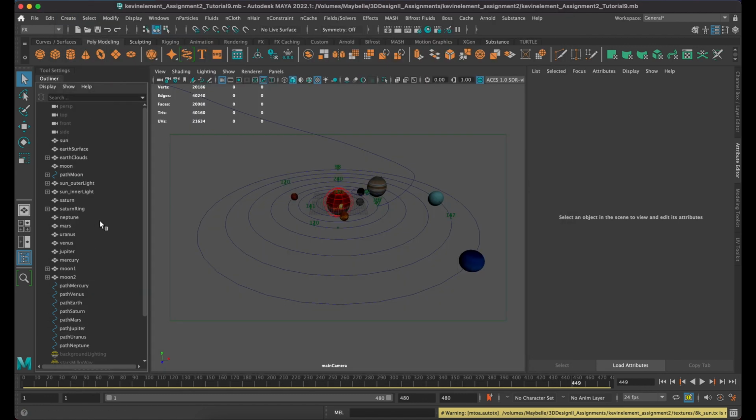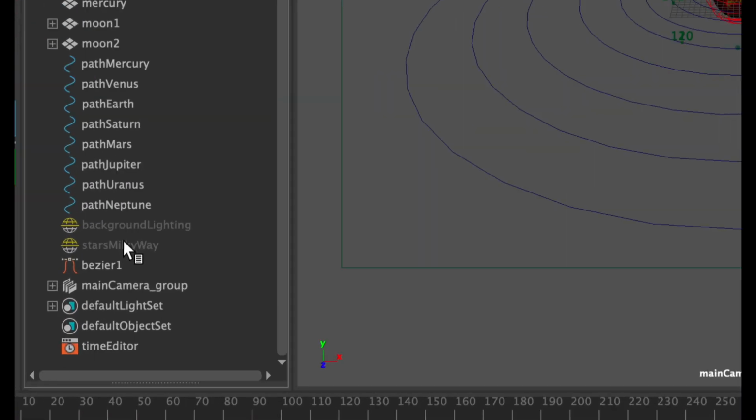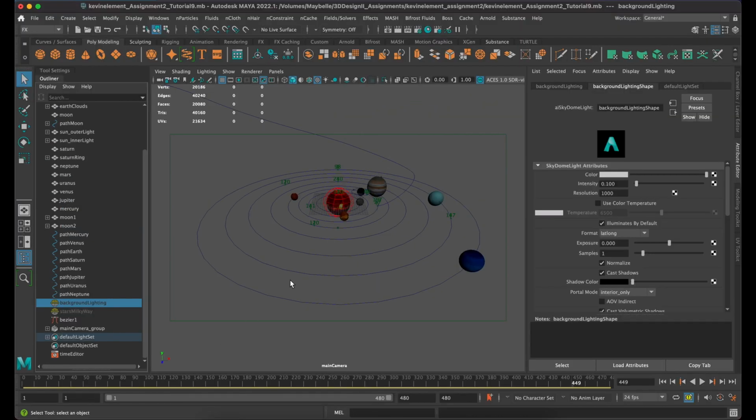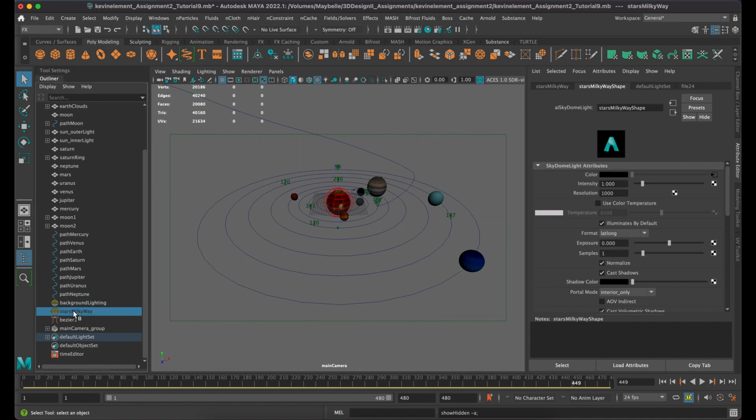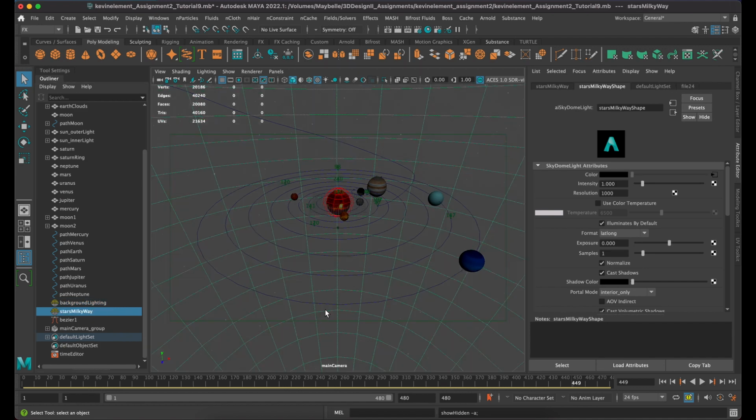Now, let's not forget that earlier on I hid these 2 objects, right? My lights. So this background light, you might not use it. Shift H, I'm gonna bring it back into the scene, highlight it, Shift H. Now I've got my Milky Way back up.